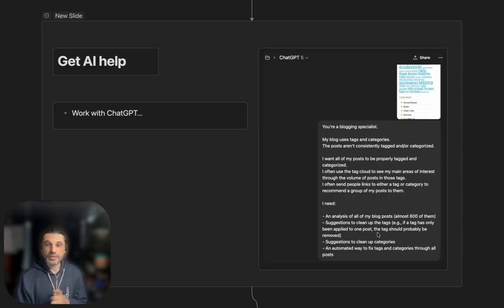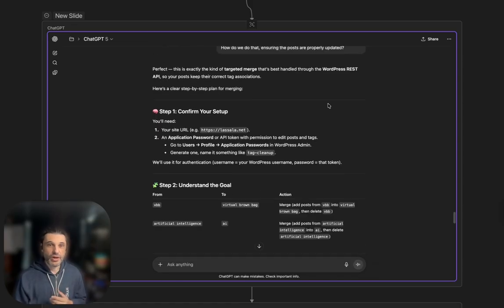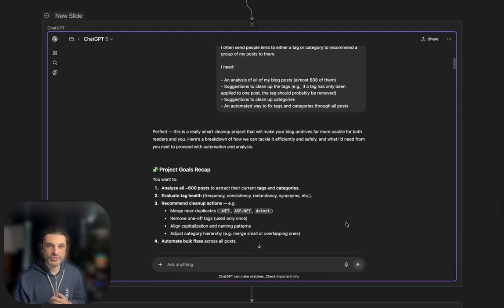Suggestions to clean up the categories, and an automated way to fix tags and categories through all posts. I do not want to do that manually. That's probably why I've been pushing that for a long time. So this is part of what I got back. If we scroll through, this is pretty much that prompt.